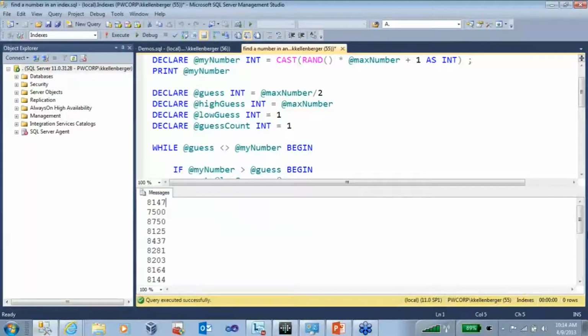My number was 8147, and I found the number in 13 guesses. If I run it again, 13 guesses. 8646, 11 guesses. And 12 guesses. No matter how many times I run this, I am going to find this around, between 10 and 15 guesses, I'm going to say.